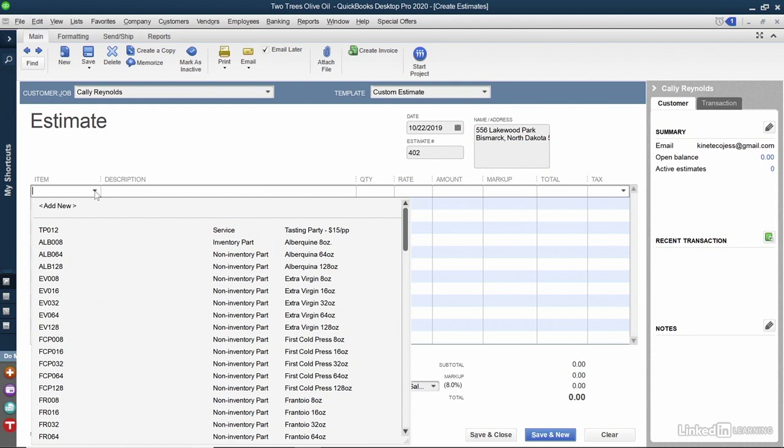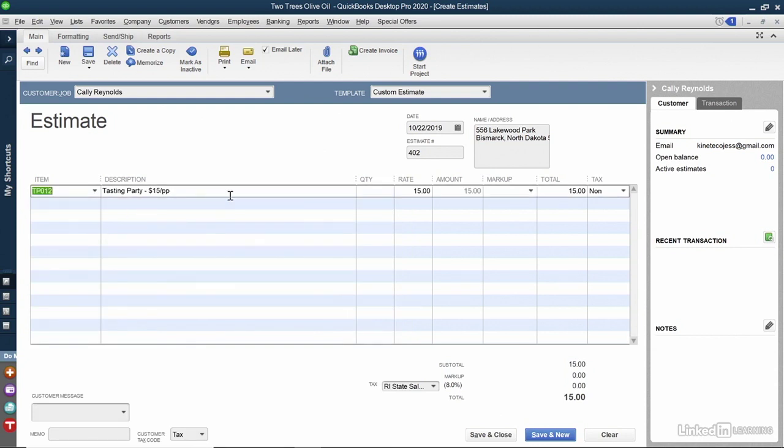The first thing I'm going to add is our tasting party. Once I click on the item, it gets listed in the middle. The description is automatically populated, but I can click inside and manually override any text that's in there. I can also click my mouse into the next field, but it's much easier to hit the Tab key. This way, I can enter line items very quickly.